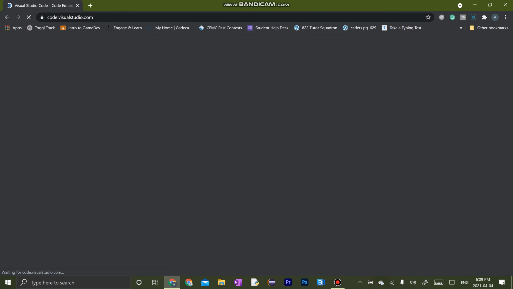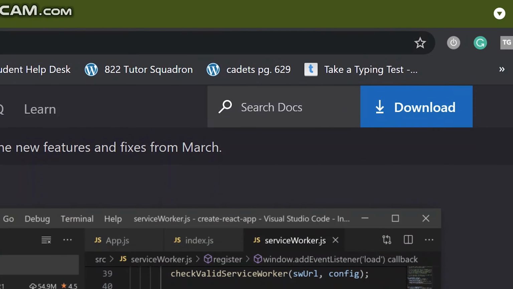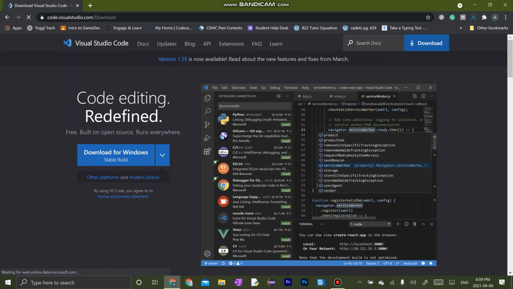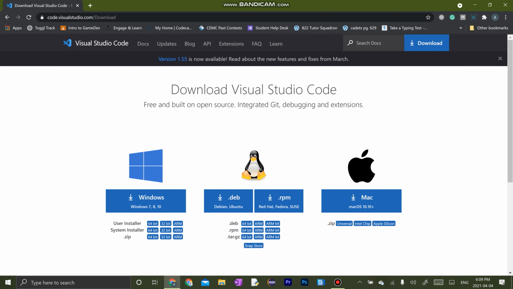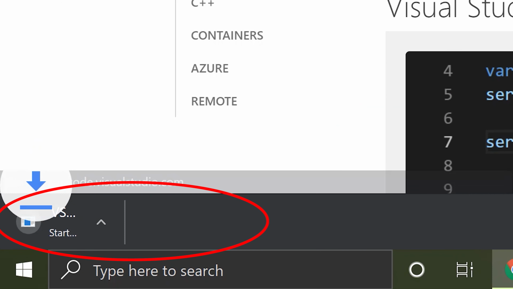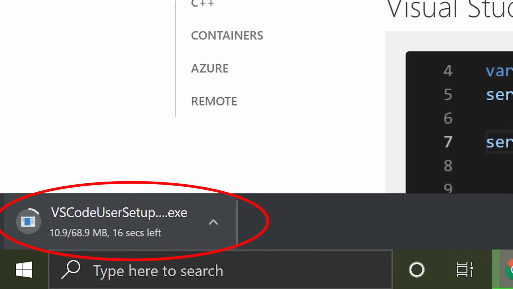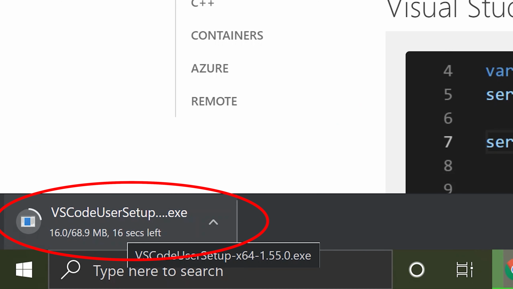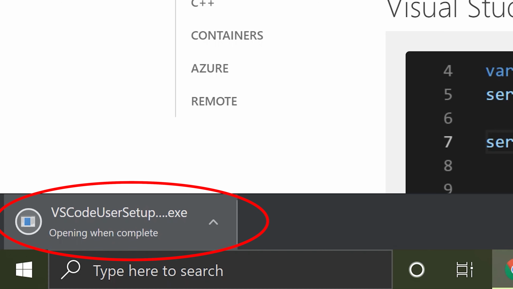code.visualstudio.com. Then we're going to go to this download tab, and then depending on what platform you're on, you're going to click the download button. I'm on Windows, so I'm going to click this button. Then you will see a pop-up down here which will download the installer. Once the installer is downloaded, click on it.